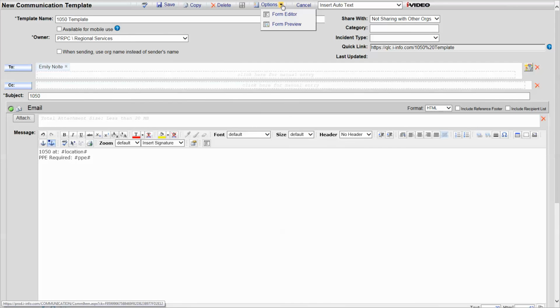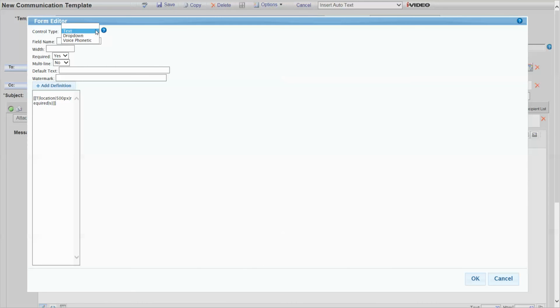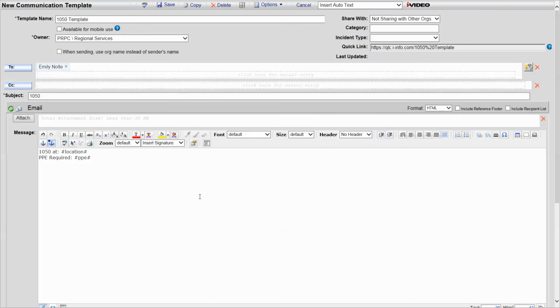Now let's go up to options, form editor. This time we're going to try the drop down. Remember we said pound PPE. Let's do the same thing with 500. We're going to make it a required field. This is going to be a multi-select. Skip default options, and then in here is where you're going to type the options and then a semicolon. Gloves, helmet, turnout, whatever you want to put in your drop down. And then once again, add definition. Say OK.